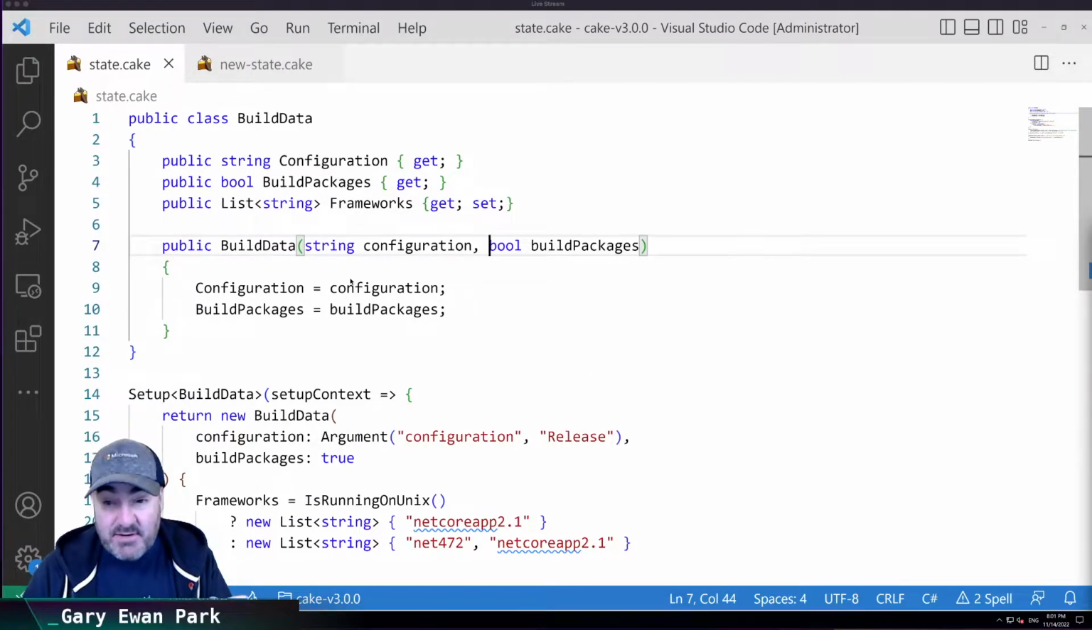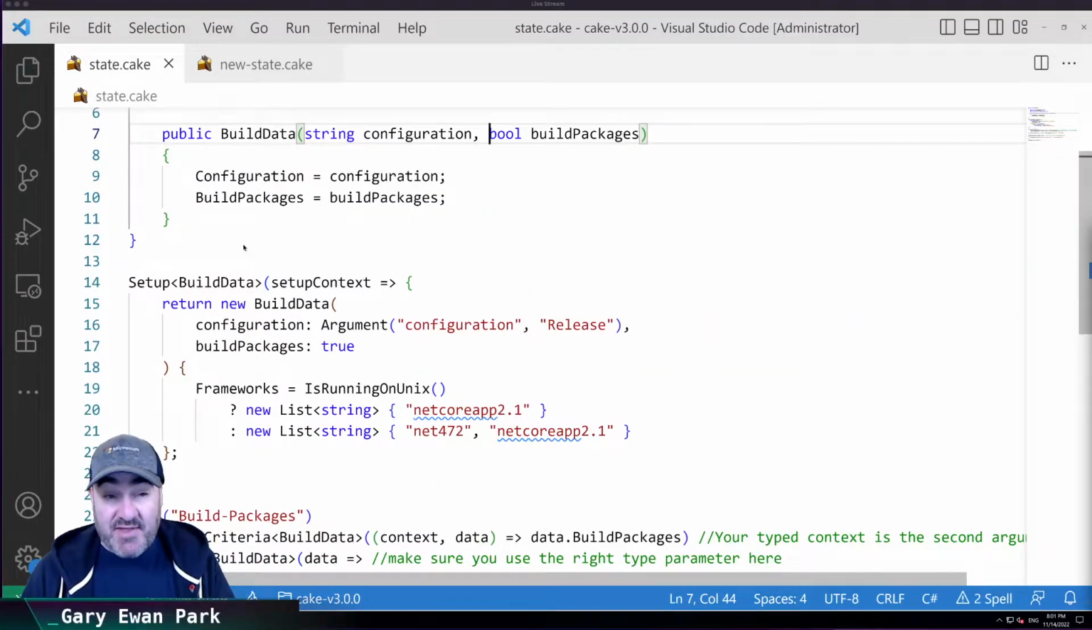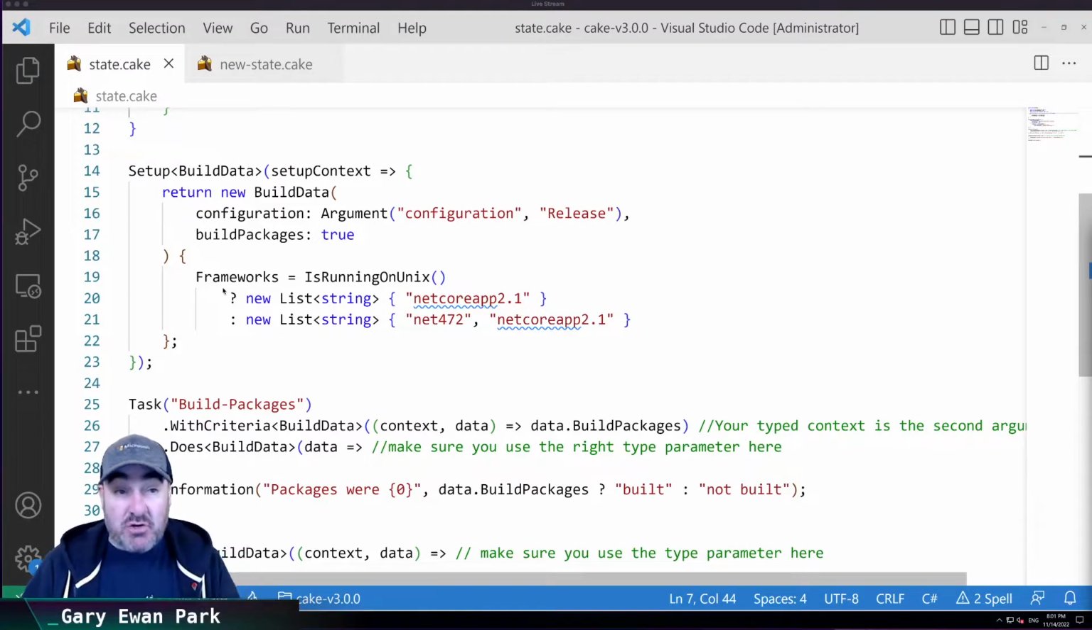Now, what is in this build data class doesn't really make any difference. This is just an example of how you can construct a set of shared data that can be consumed in multiple places. So what you would typically do is you would create a new instance of that build data class within a setup method where you configure what the current state of that build data class is. And then in subsequent executions of tasks or setup or teardown methods for individual tasks, you may mutate that data as the build progresses. But what we're doing here is we're just setting up the initial build data class.